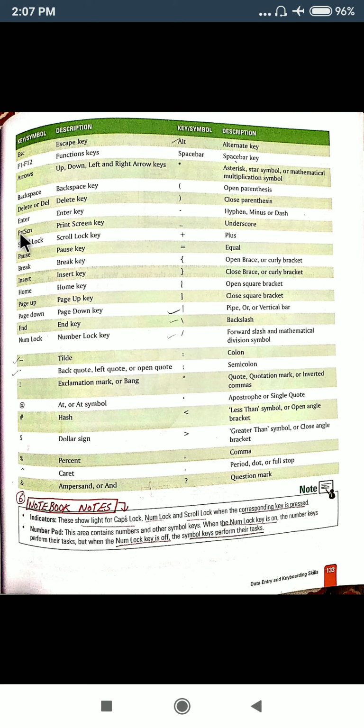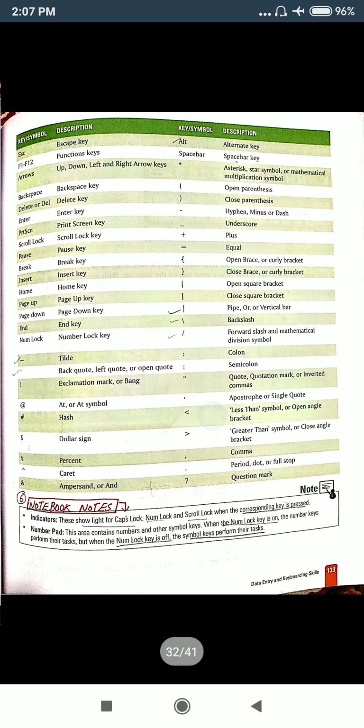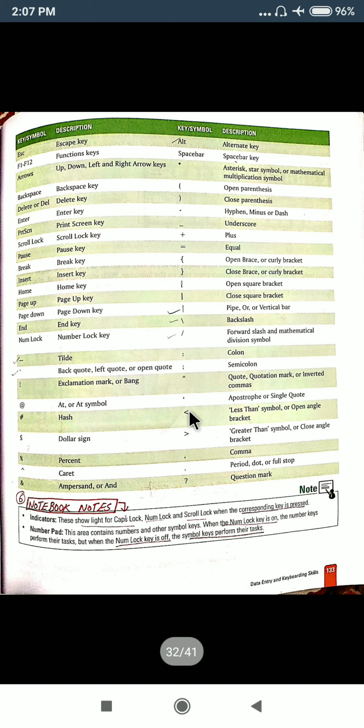Print screen, PRTSCR, where is it present? Here. So you need to pay attention to where the symbols are lying, because if it is not known to you clearly, then you will not be able to make fast speed on your computer.